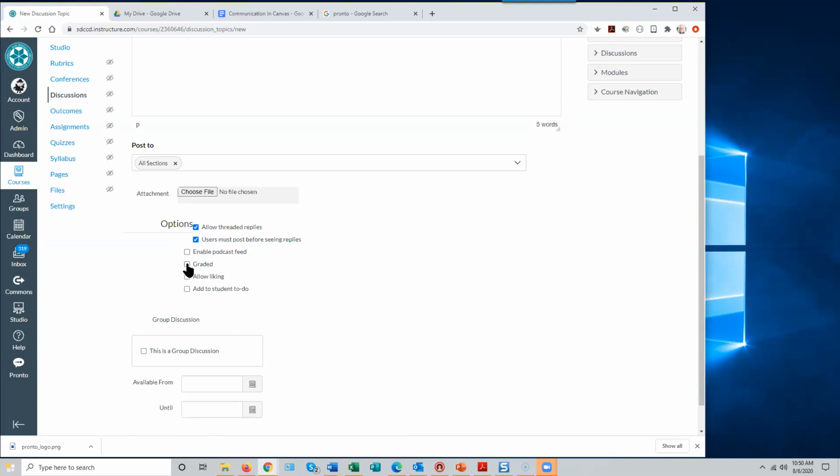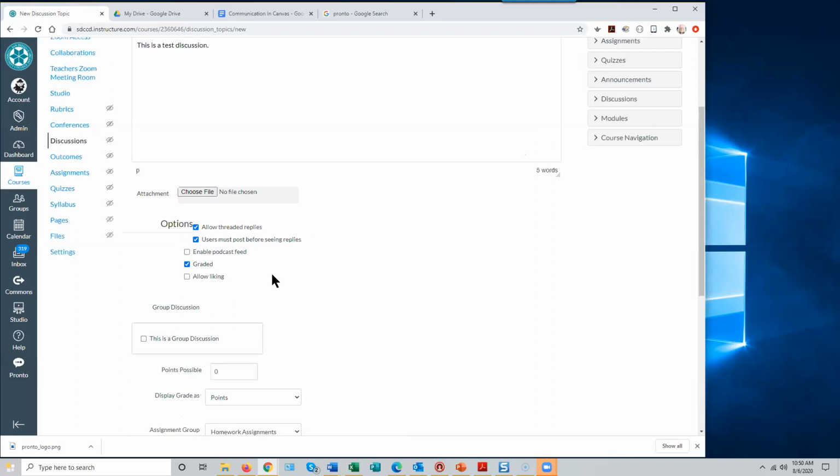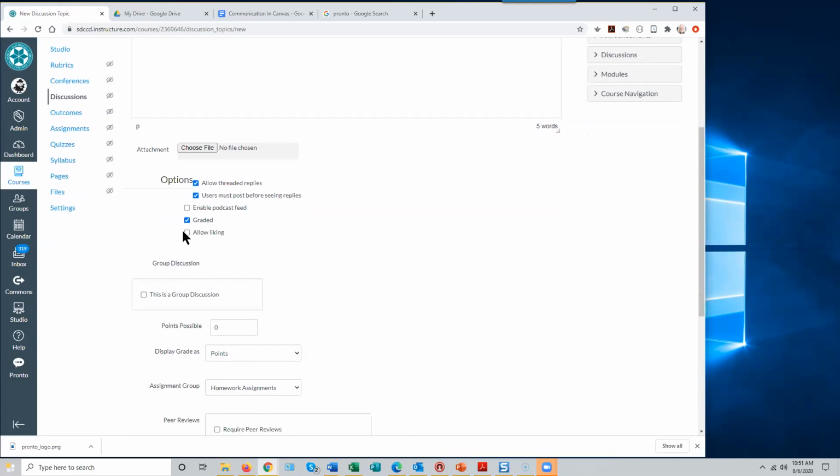If you want to award a grade for the topic discussion, you will select that option. This is one of the three types of assessments you have available in Canvas, so it's often used that way. And you can allow liking of posts. Turn your discussion topic into a Facebook wall. That's up to you.